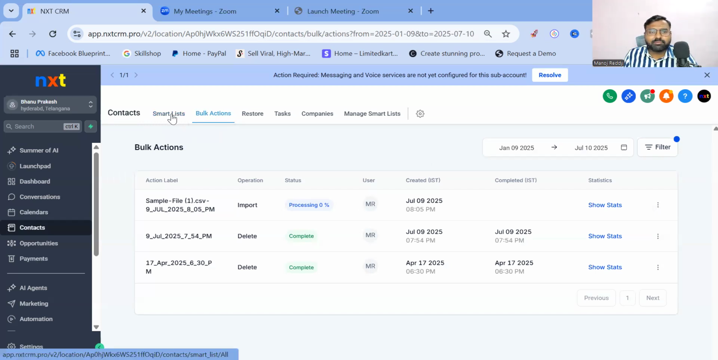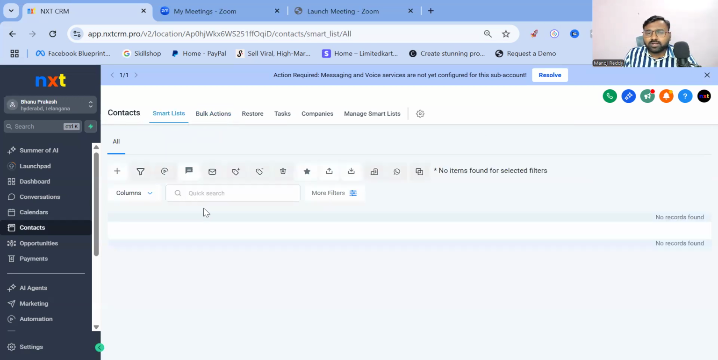Very interesting, very simple, and very powerful. Later on you can filter data, use drip mode, and add them into the workflow, like 100 or 200 contacts at a time, and you can automate your business too. It is a very powerful tool.